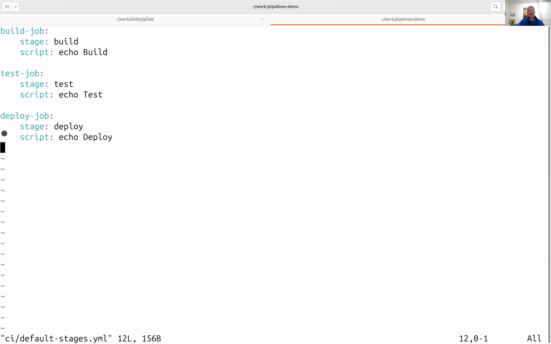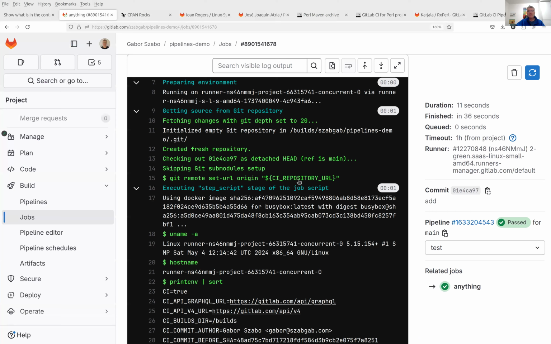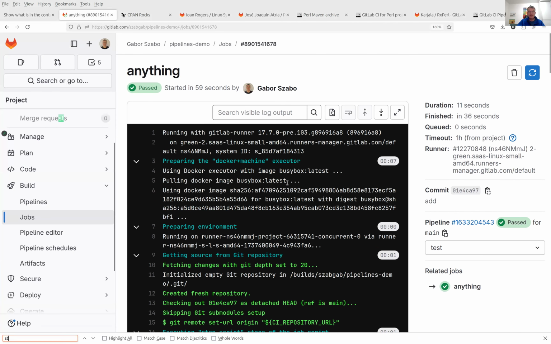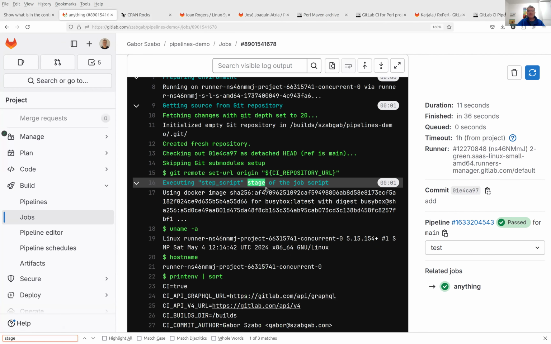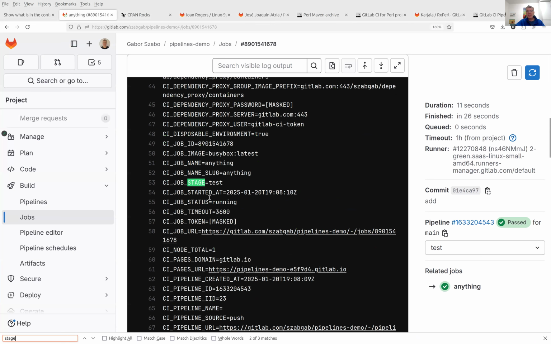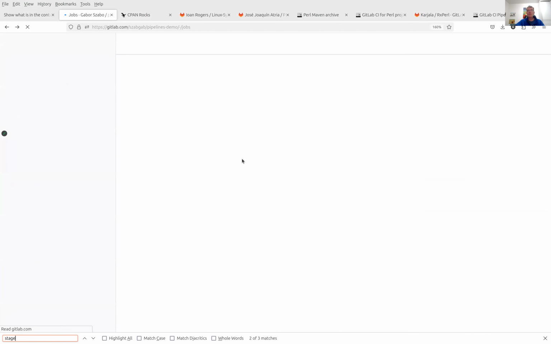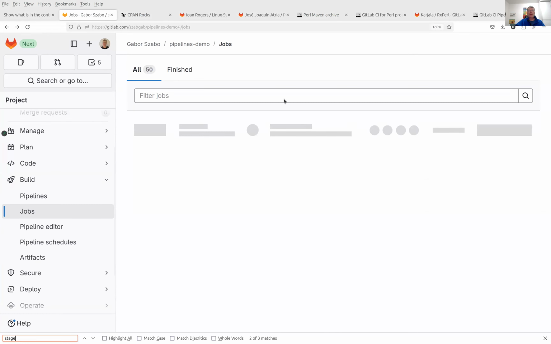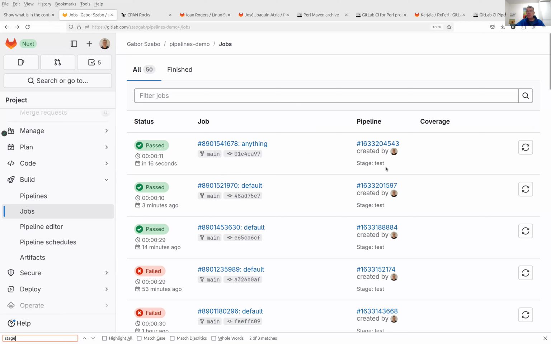Okay, now next thing. Here what you can see is we actually have 3 different jobs, and in each job there is a stage. Now, earlier, you might have noticed, let's see if it says, exiting stage. Yeah, it says here that the CI job stage is called test. I think also outside you could see that the stage is called test.